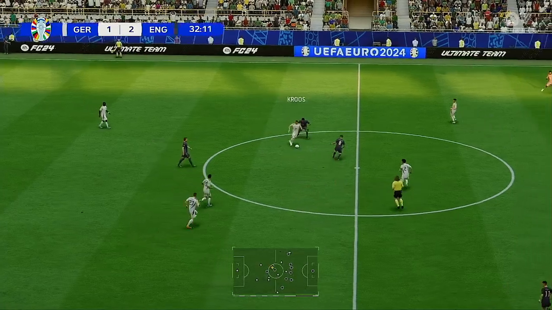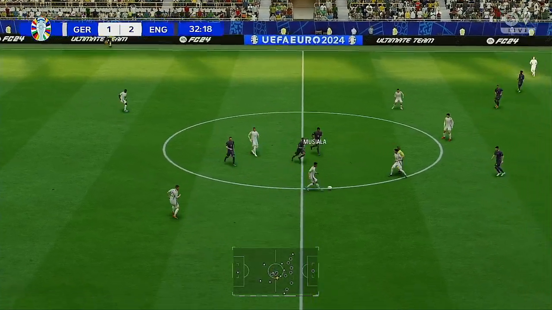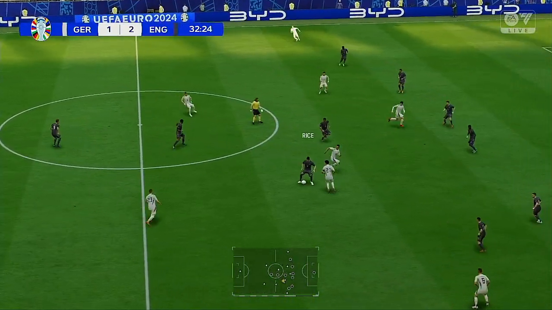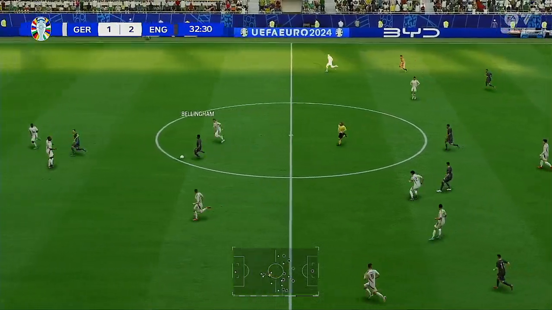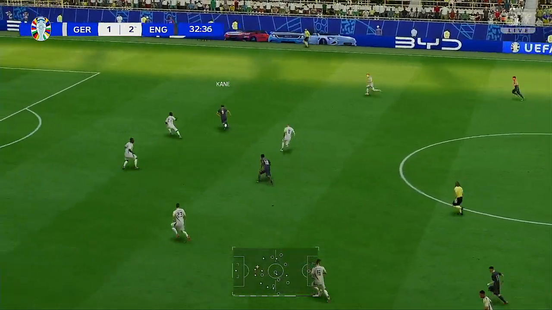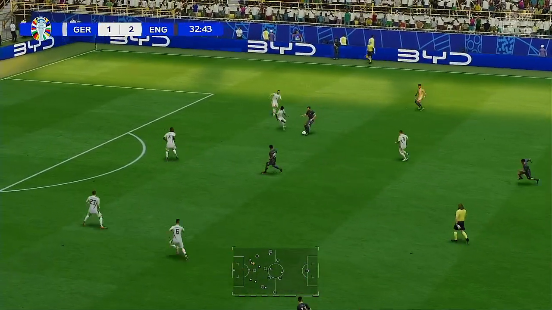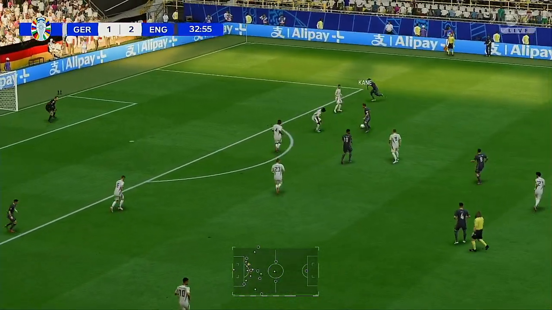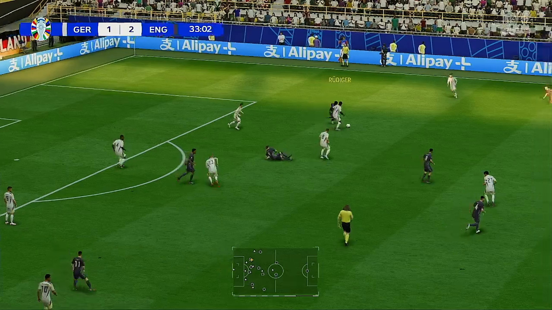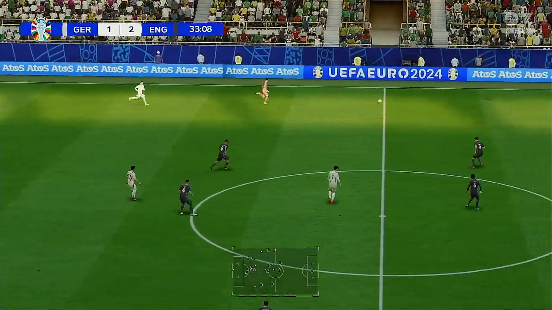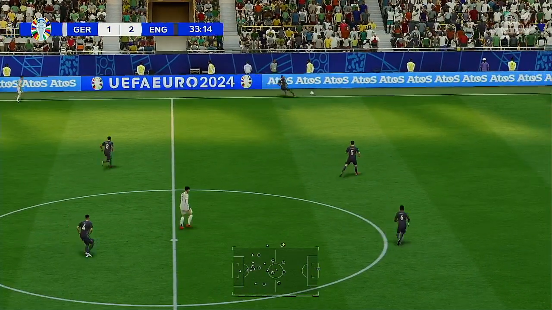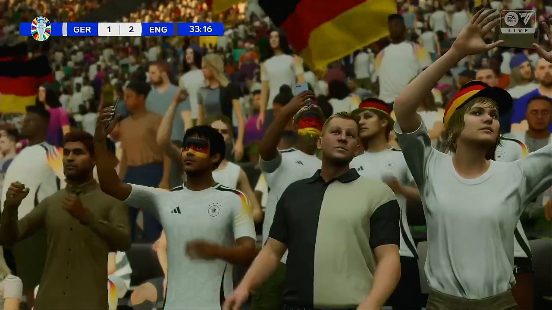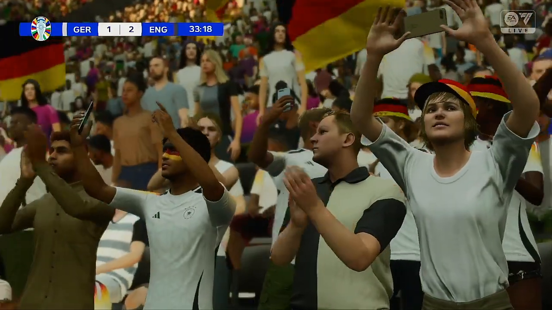Toni Kroos. Jamal Musiala. Well, a good tackle. Kane. And on to Bellingham. Kane. Wonderful challenge, and a throw-in coming up.